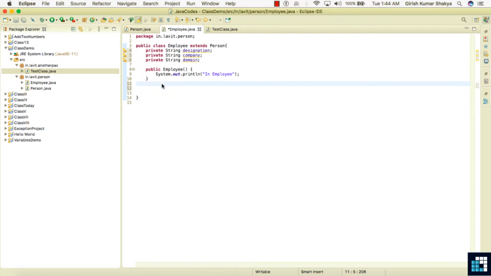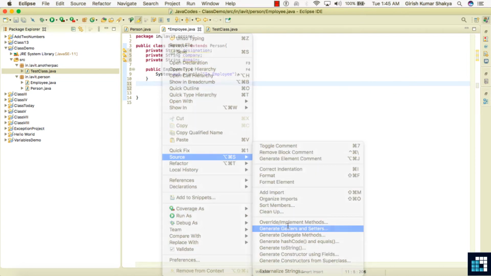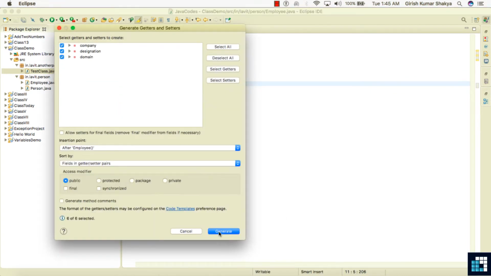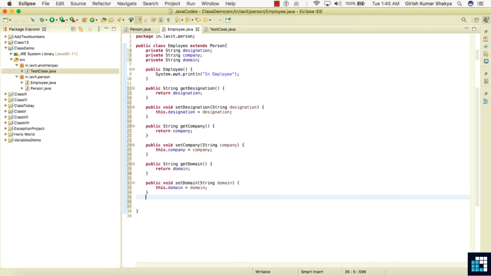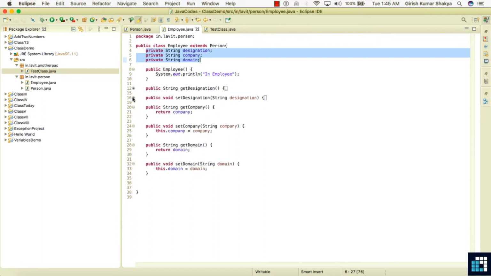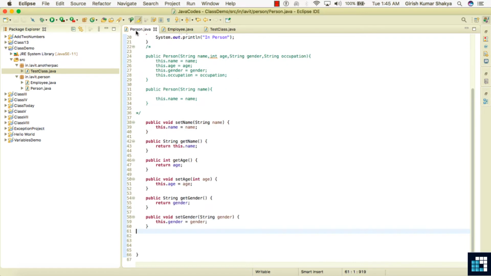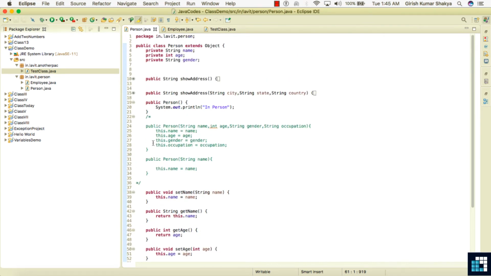So I will go here, then the source, and the getter and setter. So here I will select all and generate. Now this employee is a collection of three instance variables from the employee class itself, plus the methods we have generated using getter and setter of employee, as well as the getters and setters of the person class. So these are the collections of not only the public properties available in a person, but also all the properties, including instance variables, available in employee.